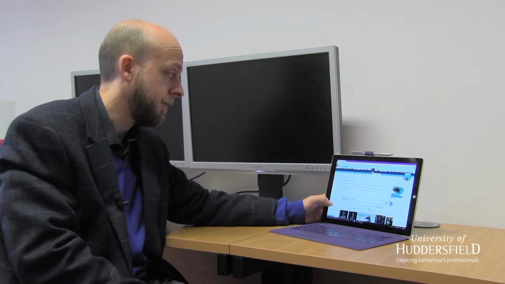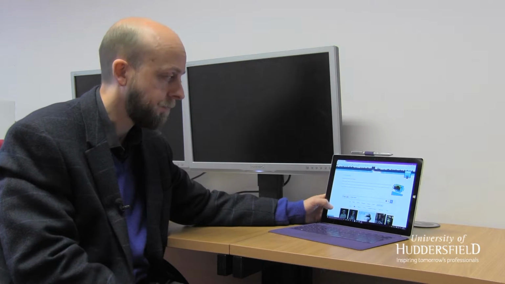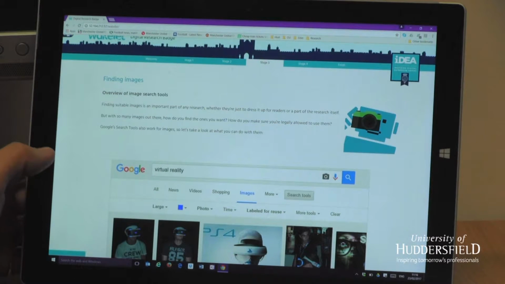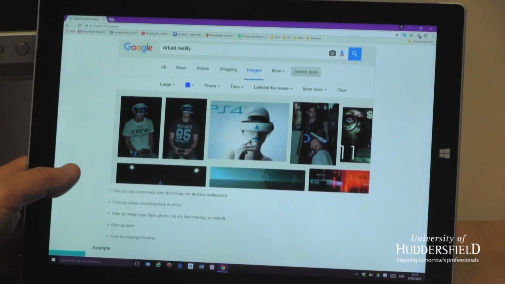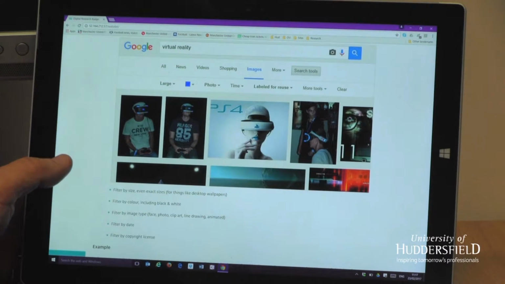So here's the second badge, a digital research badge. And what we're looking at here is using search tools to help you be more productive when you're looking online. So in this part of the badge we're looking at finding images, and the badge explains how you can search for images in different ways using the search tools.